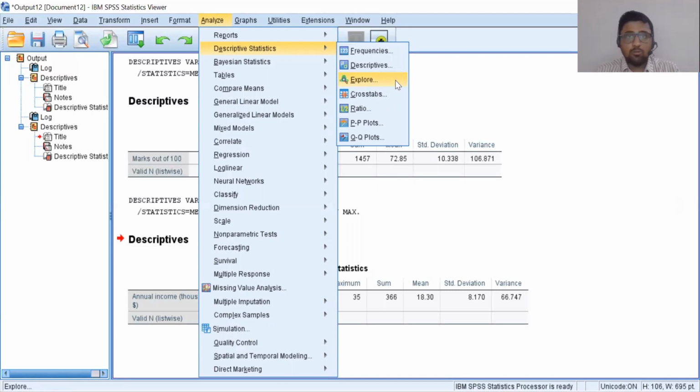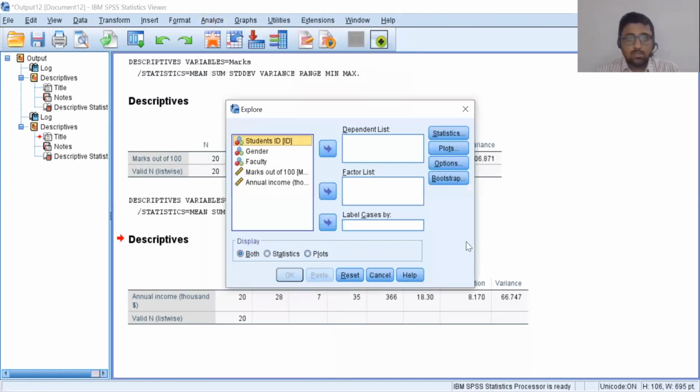Here we have the option of Explore. So click on Explore. You can see this dialog box. Now our dependent list shows the variable for which we want to calculate the descriptive statistics. So here I want to calculate the descriptive statistics for marks out of 100. So select marks out of 100, click on this arrow, and this variable shifts to the dependent list box.